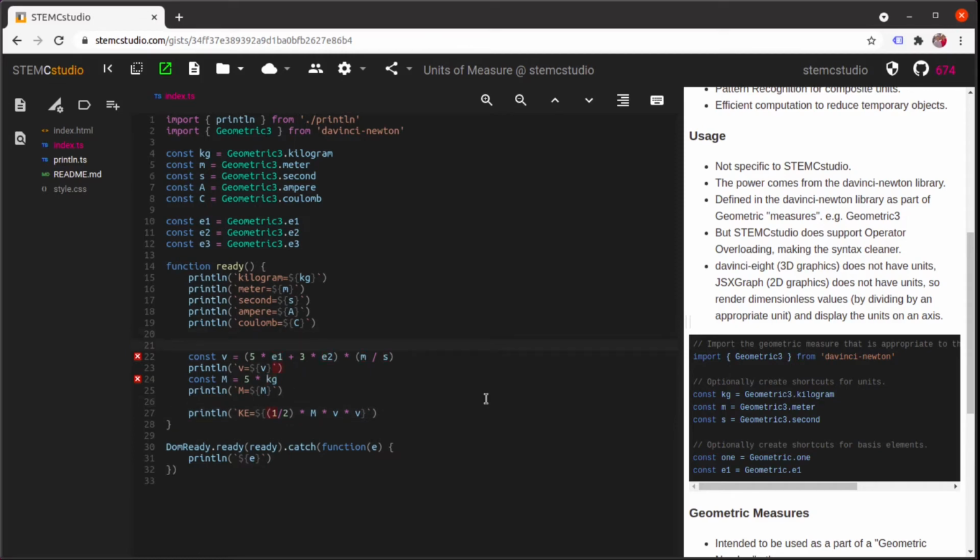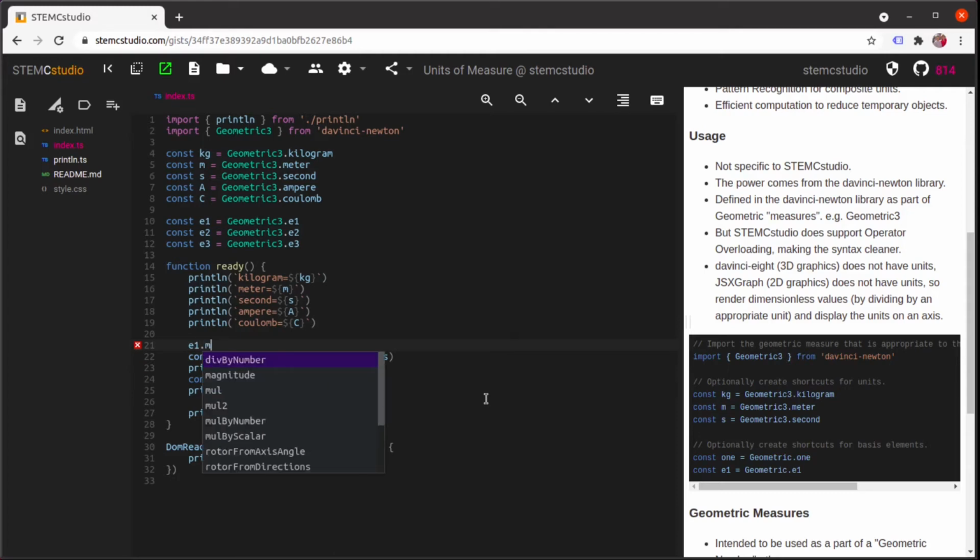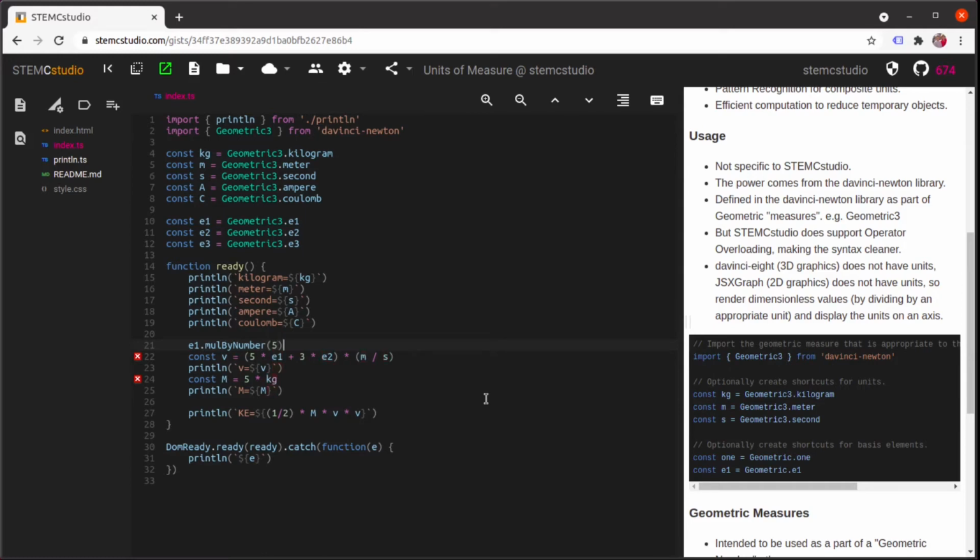And if you turn it off here, then you have to use the methods on the geometric class. It gets a little bit messy because you're going to E1 dot, and then you start doing things like multiply by a number 5, and then you can start chaining these together, and then add E2 dot multiplied by the number 3, and then you want to multiply the whole thing by a meter, and then divide it by a second. So this is the alternative if you don't have operator overloading on.